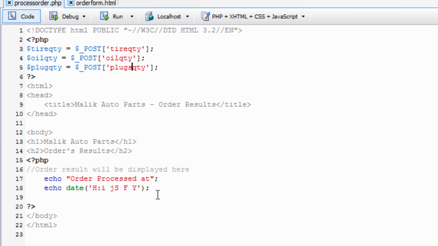Now we have accessed this data in our variables. We can use these variables in our code. Now here I am going to print values of those variables. Here I will write "Your order is as follows." Now I will embed this statement in a paragraph, as we are going to display it on HTML, so we have to use HTML tags in echo.